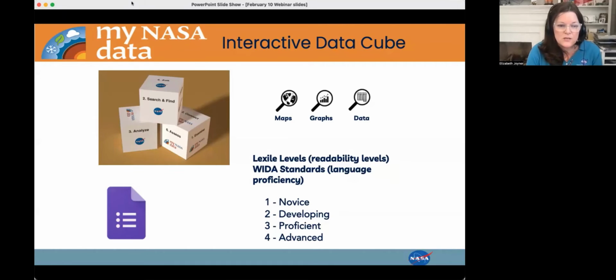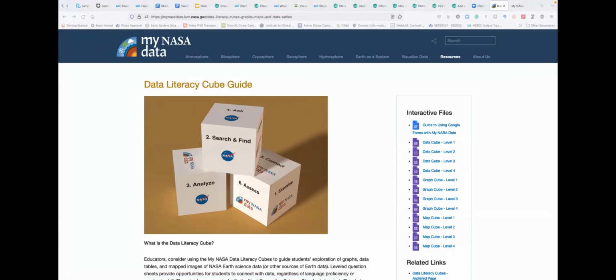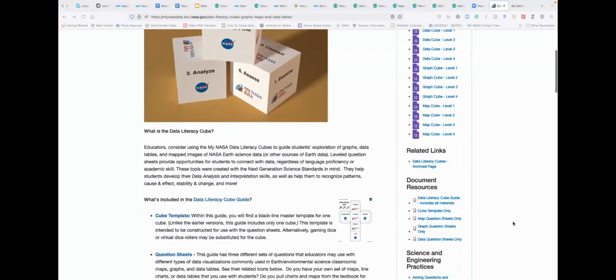And let's see, Cassie, if you would please click on that image on the top left, or go ahead and open the website where the Data Literacy Cube Guide is offered. Perfect. Thank you so much. This is the website on the My NASA Data page called the Data Literacy Cube Guide, and we provide all kinds of resources to help support the use of this guide either in an in-person environment or a virtual computer-based environment.